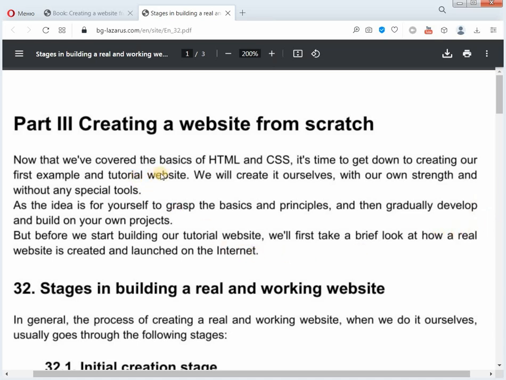And, having already met with the basics of HTML and CSS, it's time to set about creating our first sample and tutorial website. We will create it ourselves, with our own forces and means, without any special tools. The idea is for you to figure out the basics and principles, and gradually develop and upgrade them in your own projects.